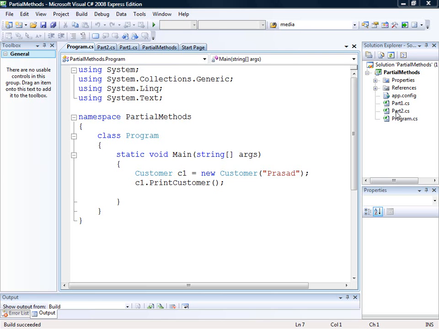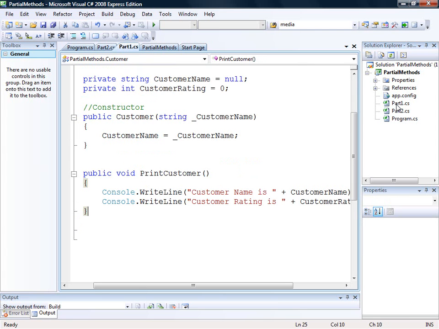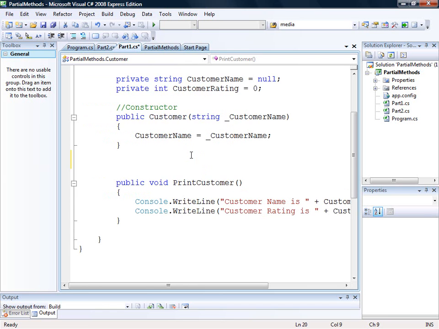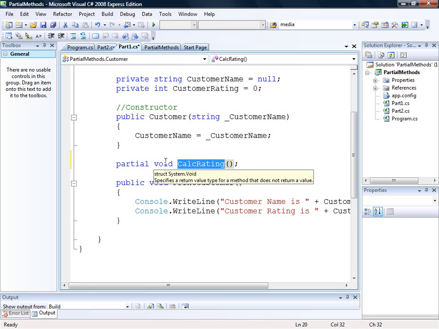Let us now go to part1.cs. Let me add here a partial method CalcRating. Key thing to notice here is this partial keyword which is saying that this method CalcRating is a partial method. Another thing to notice here is this void, which is saying that this CalcRating method is not going to return anything. Also note the semicolon here. So basically it shows that here there is only declaration of our partial method CalcRating.